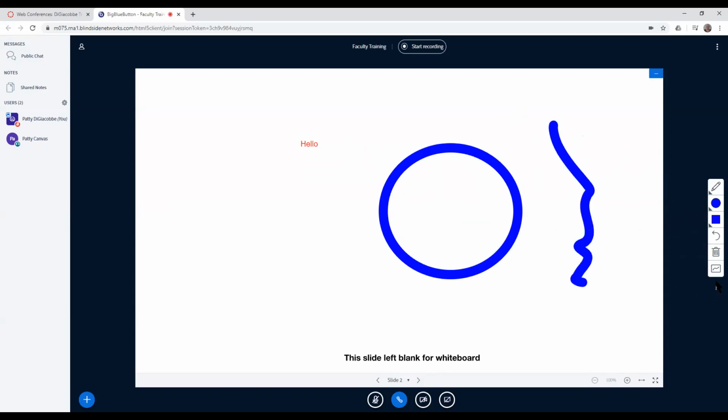If you use this icon at the bottom, this turns it into a multi-user whiteboard. So now if I go to my student, they can draw as well. So let's see. So there's my student drawing something.